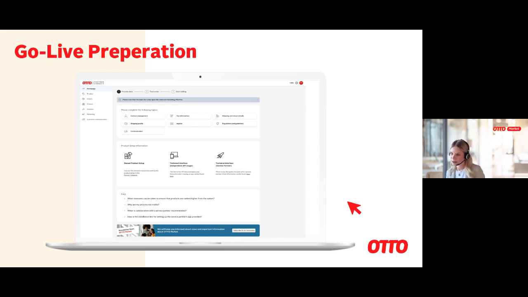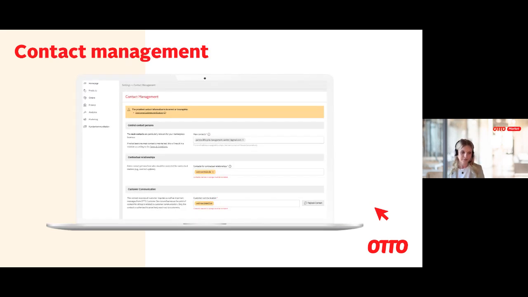So first of all, we will start with the contact management. Here you need to enter various contacts with email addresses. Here I have some examples. The main contact for marketplace business, and one contact is, for example, for contract updates or issues. And one here is an example for the end customer communication.